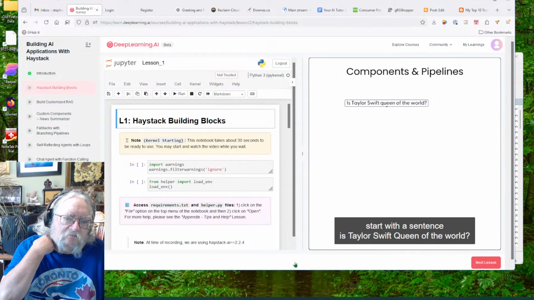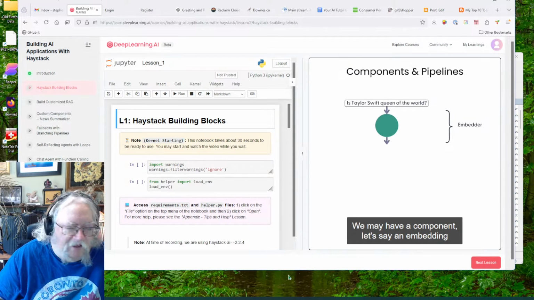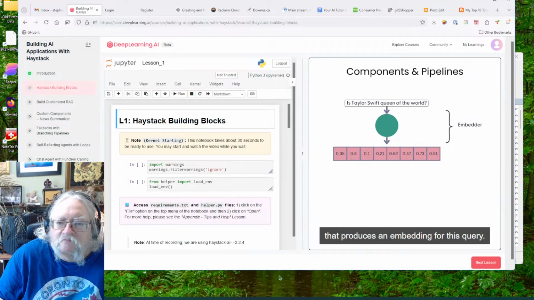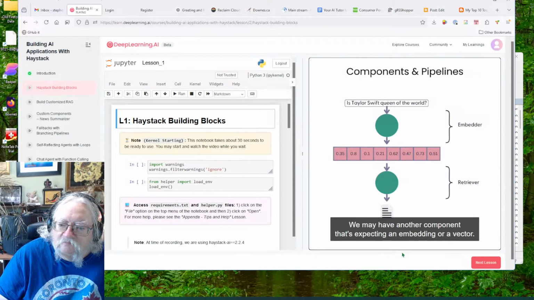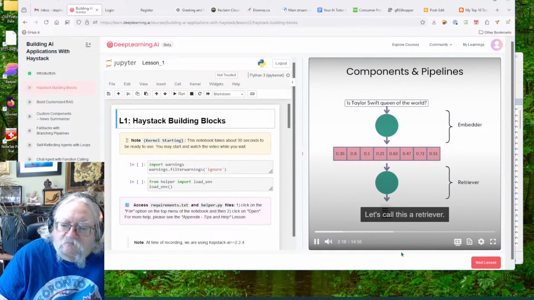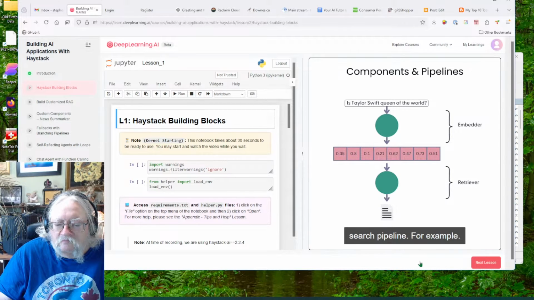For example, let's start with the sentence, "Is Taylor Swift Queen of the World?" We may have a component, let's say an embedder, that produces an embedding for this query. We may have another component that's expecting an embedding or a vector, and it's then producing a document. Let's call this a retriever. If we then combine these two components, we've achieved a pretty accurate document search pipeline, for example.